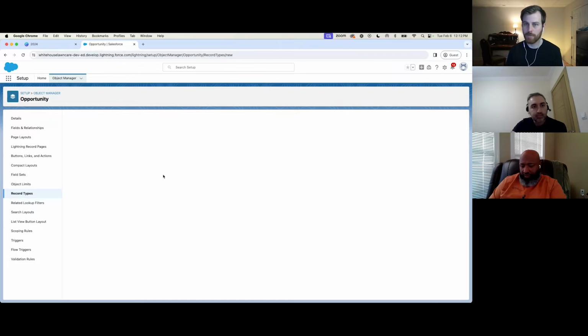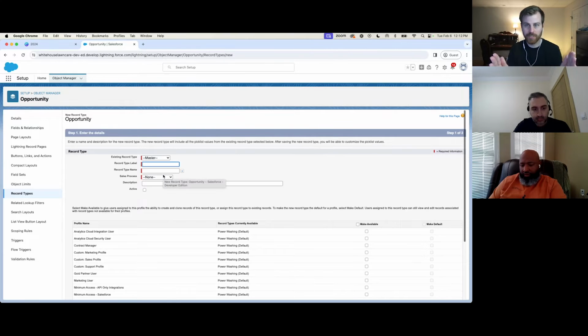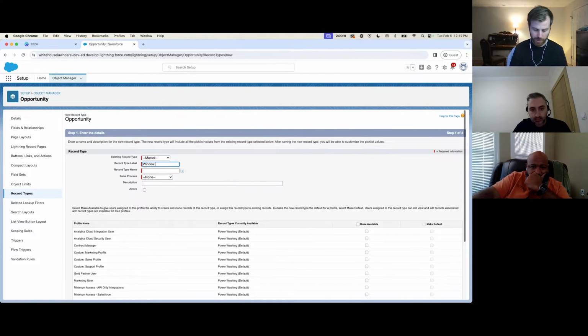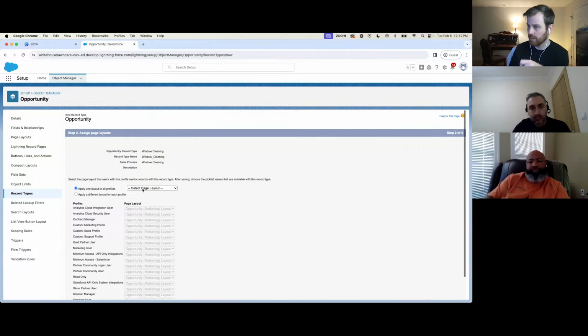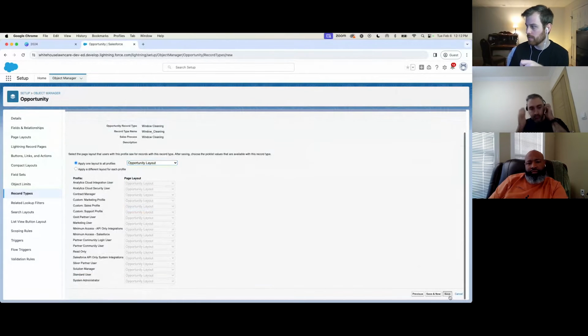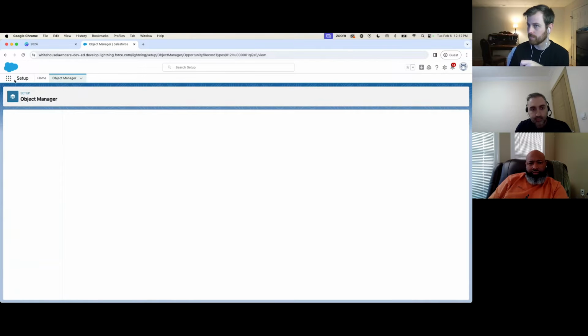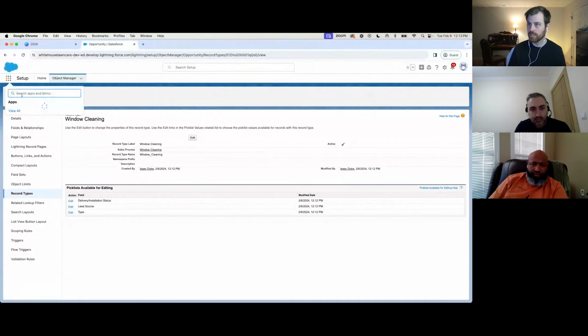With a record type, it allows us to assign different page layouts based upon the type of record that the user is creating or working with. We just did power washing, so let's do window cleaning with this one. This is active as well. We're going to make this available to everyone as well. Since we made this available to every profile, now if I go to create a record, let's go to the sales app.